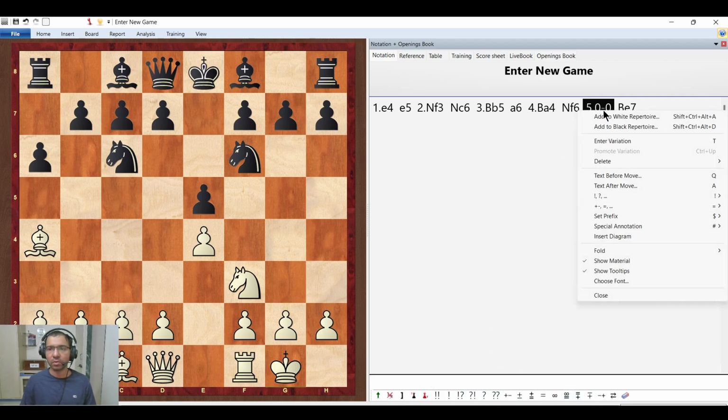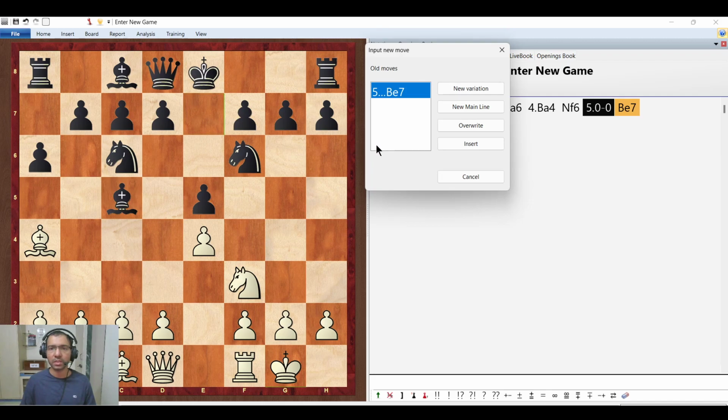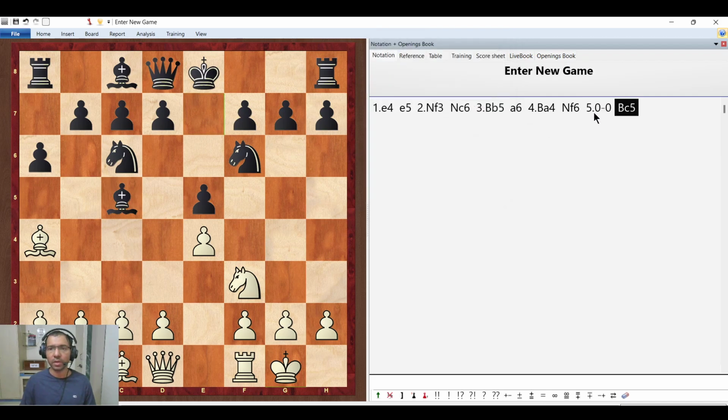If you just right click on any move, you will have all the options, delete variation and all the annotations that are there below. So let's say instead of bishop e7, we wanted to put bishop c5, but we do not want bishop e7 at all. So we could just overwrite, right? If you overwrite, bishop e7 disappears, bishop c5 is in the list.